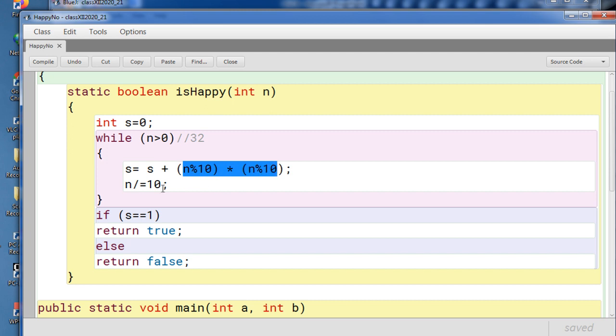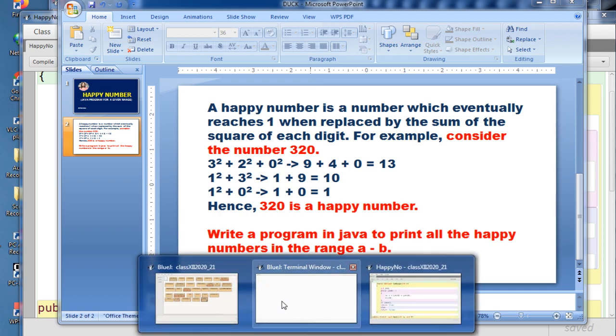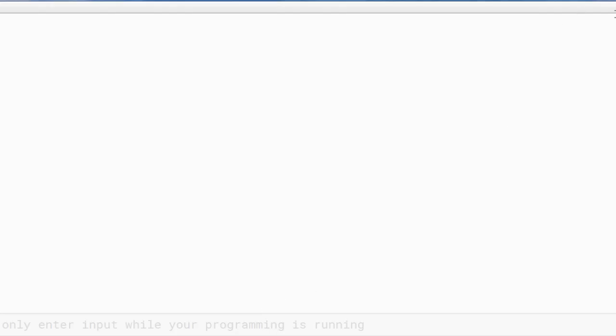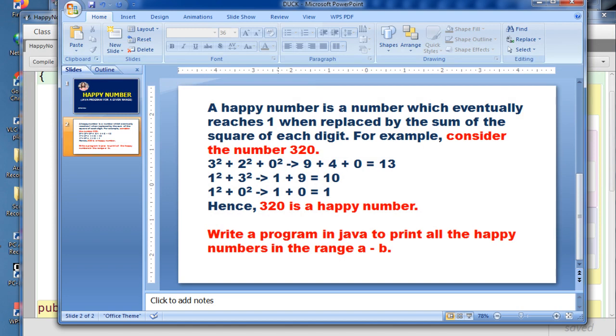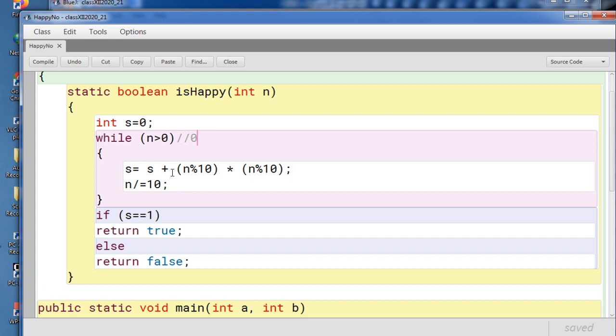And this way, n will be 320, then 2 will go off, then 3 will go off, and finally 0 will remain. So 3, 2, 0 for the first round will give you 13. So you have to work with 13 now. So let us do that. For that particular thing, you say what?